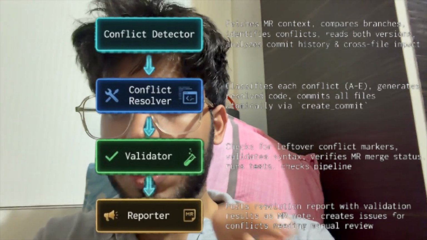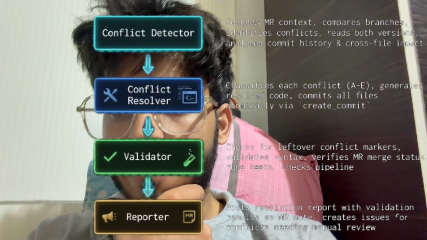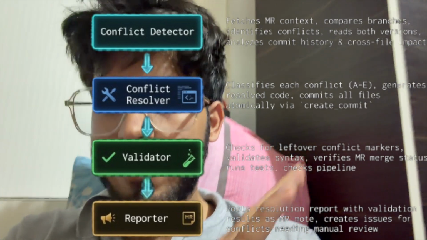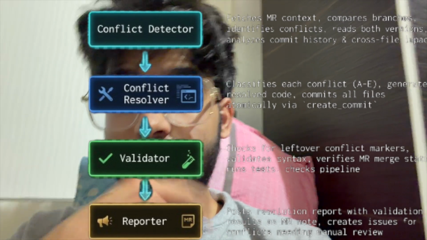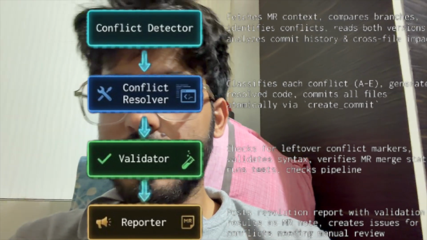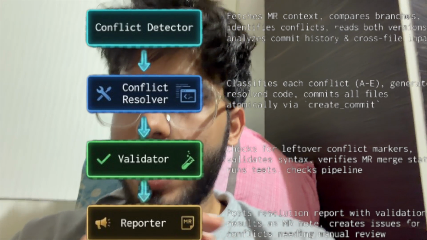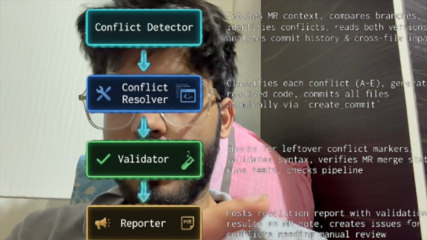The second component is the conflict resolver, which categorizes the conflict into 5 categories, which you can see in the readme file. Then it validates if any conflict is missed or if the validation pipeline failed, and finally it reports which category it is. It creates an issue to resolve the conflict if AI is unable to do so, or it resolves the conflict automatically. So it depends on the conflict type. For better understanding, let me show you the demo.